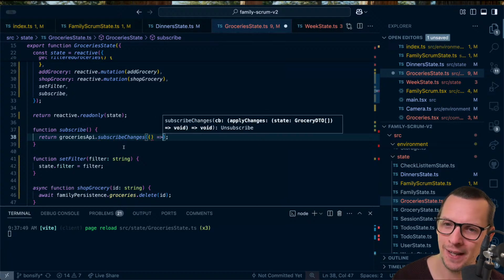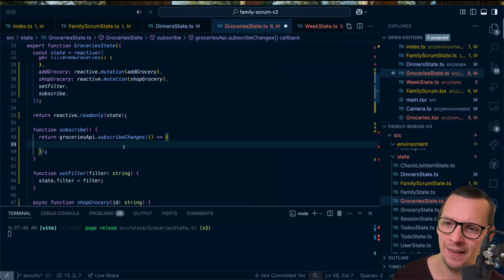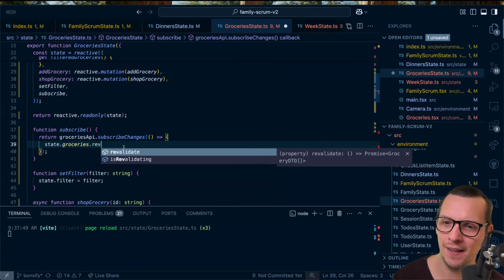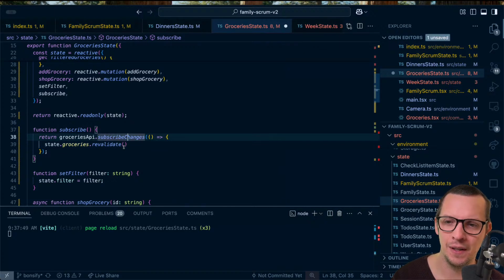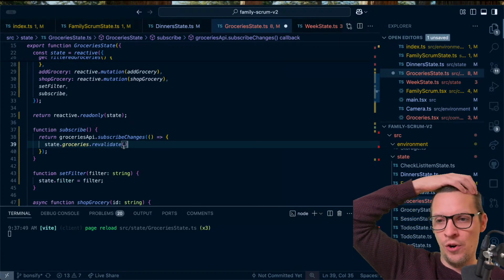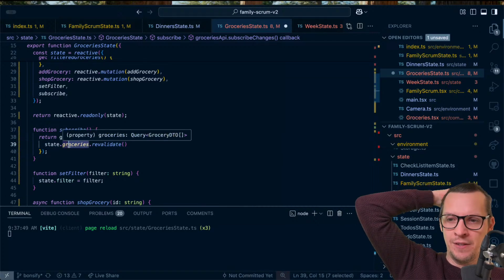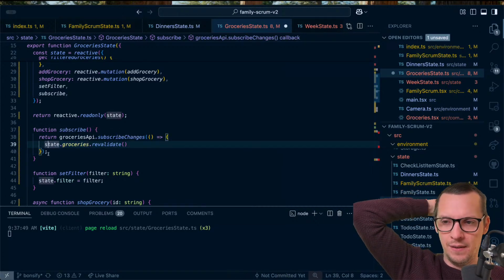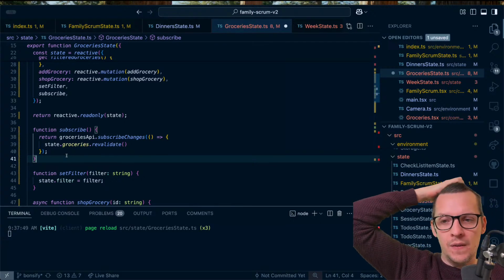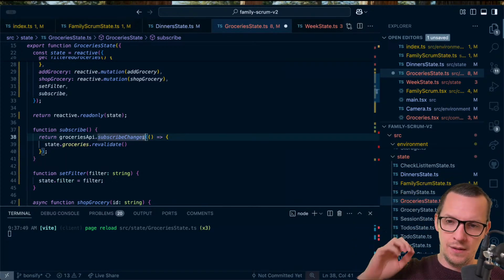So I want a callback here, right? And I want to say state groceries revalidate. This is what I want to do. But I need to know about the actual value of this query to be able to evaluate if those changes should be applied. That's the thing.